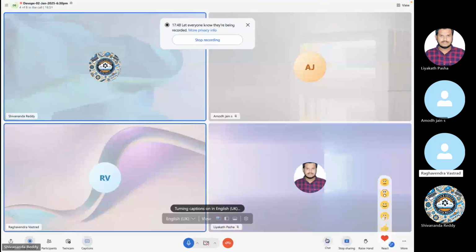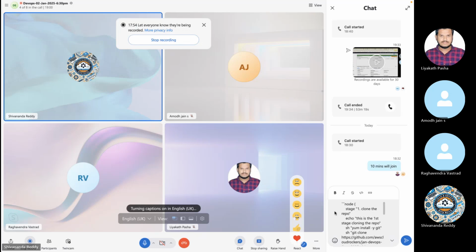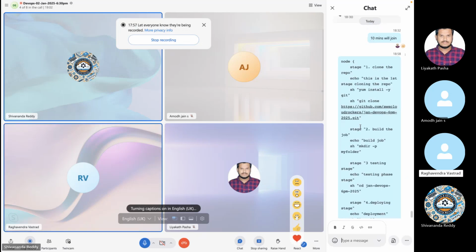Sir, in industry, which one is used mostly? Both can be used. Declarative can be used, scripted can also be used, depending on the requirement. Correct.